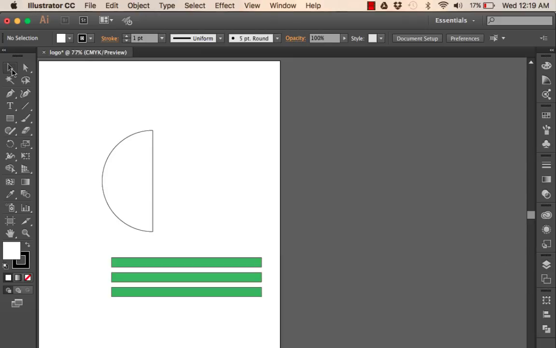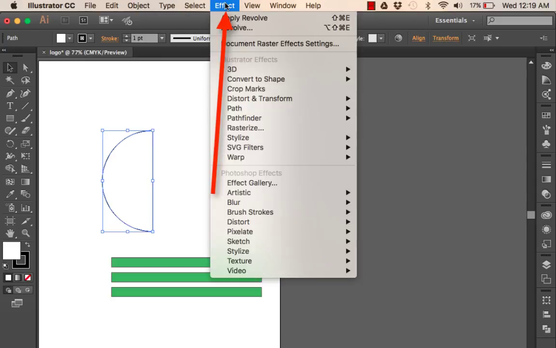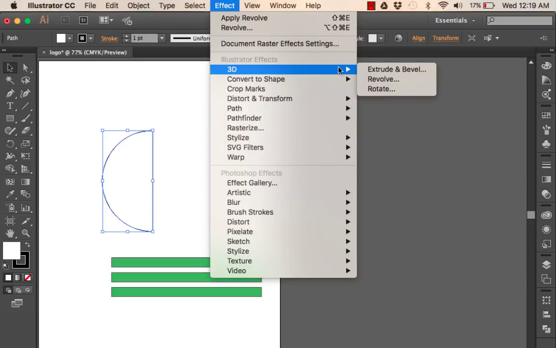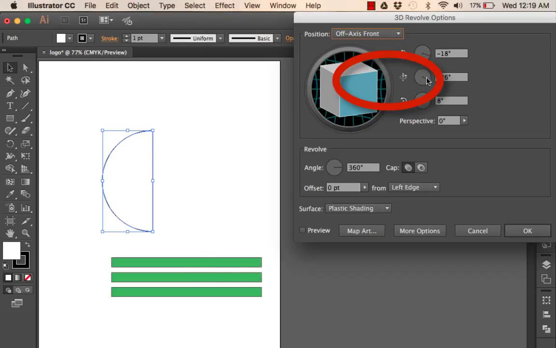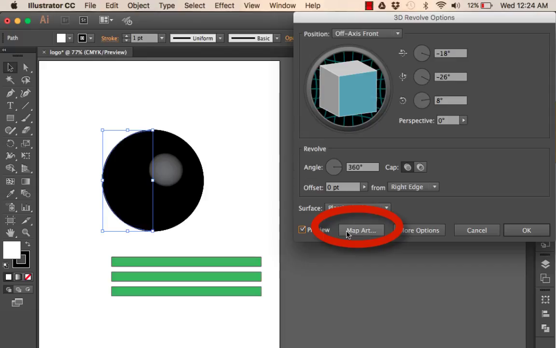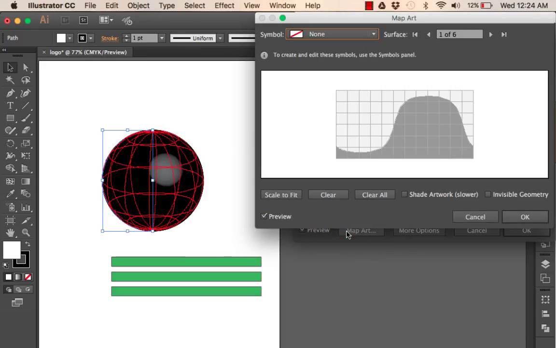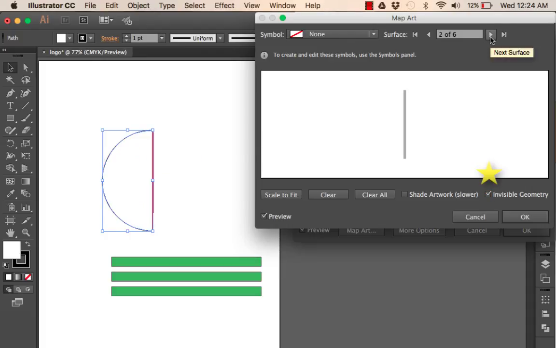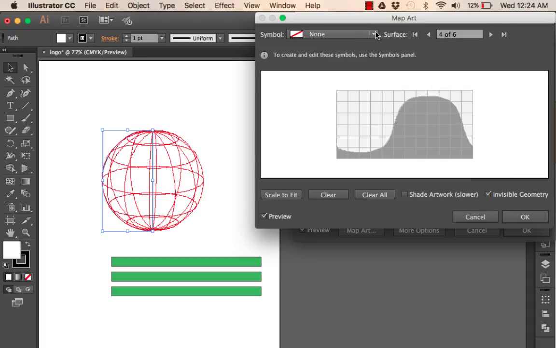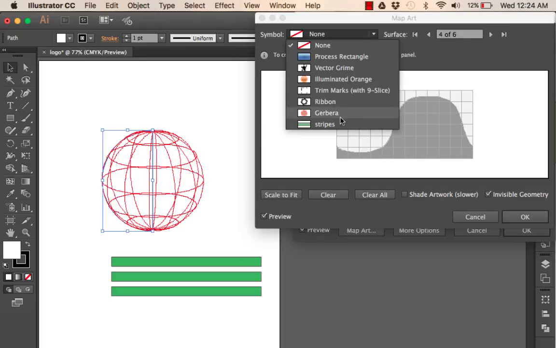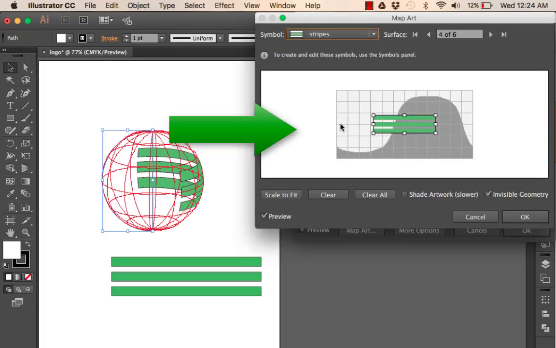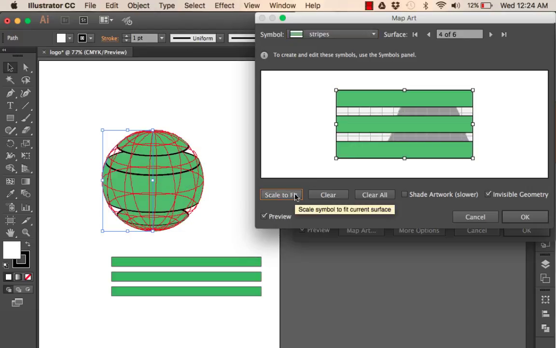Now I'm going to make sure I have the selection tool available. Click on the half a circle, go to Effect, find 3D, and choose Revolve. When I click it, I'm going to go to the offset, choose right edge, click Preview, and then select Map Art. When you select Map Art, you want to click Invisible Geometry, go to surface number 4, at Symbols, select the symbol we made, Stripes, and choose Scale to Fit.